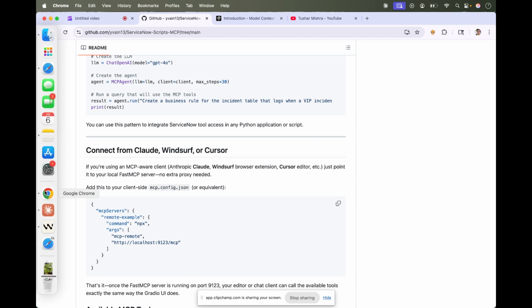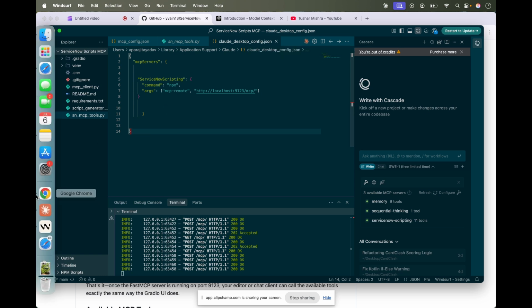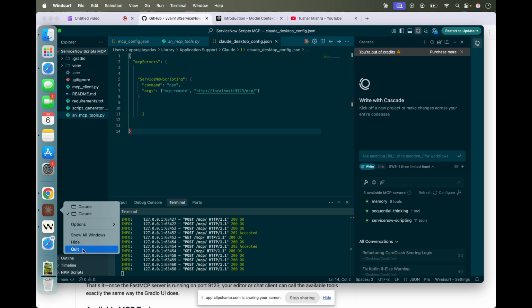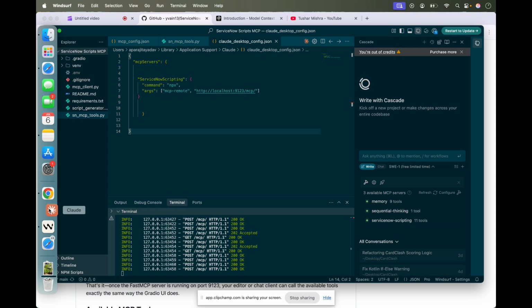So let's just go to, yeah. Once you have this running, as you can see, this is Claude Desktop, and I've already configured it. Now I will have to quit it and make sure that I restart it.